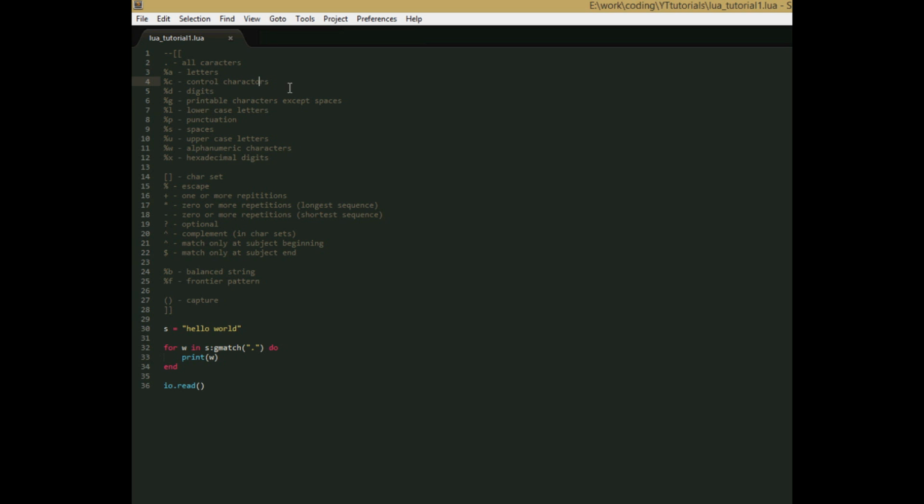I spelled characters wrong here. Gotta change that, sorry. Then there's %l, lowercase letters, %p, punctuation, %s, spaces, %u, only uppercase, %w, alphanumeric, which I think is the numbers, the byte codes that we went over in the string.byte and string.char functions. And then there's hexadecimal, which is 0 through F. So now let's show some more examples with our string.gmatch function, and then we'll do even more examples with other functions. And we'll get to all the rest of this stuff in a minute.